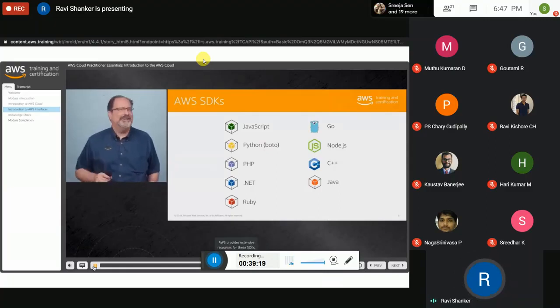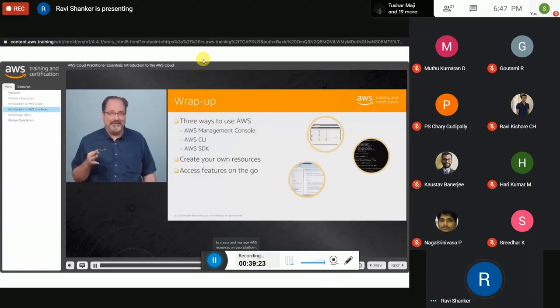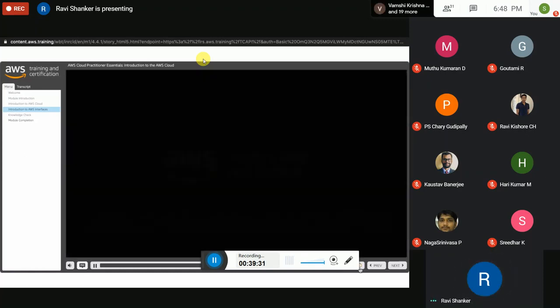AWS provides extensive resources for AWS resources on your platform. So I'm forwarding a few steps which I already discussed, to get your job done.